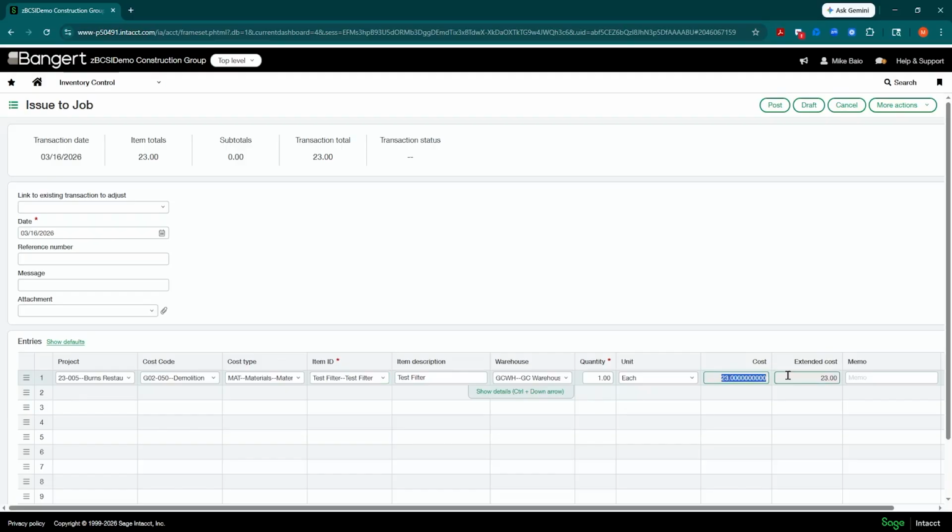Now, this all depends on your inventory costing method, if you're FIFO, LIFO, or average cost. I'm average in this case, but this is the only charge I have on this item right now. So you'll notice it's going to charge it correctly, taking it out of inventory and charging it to the project at $23 per item.